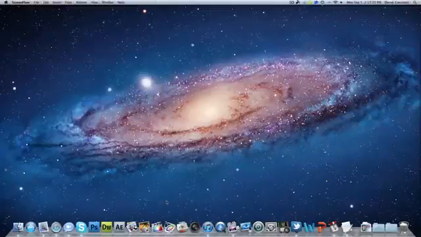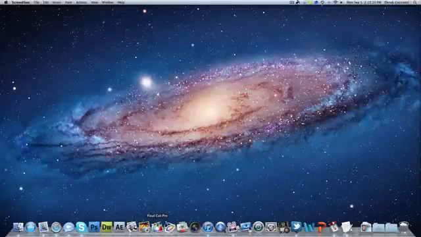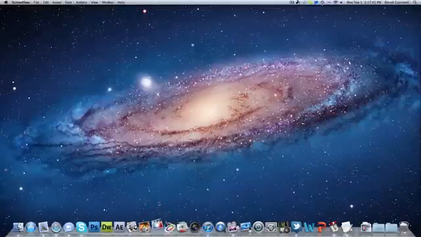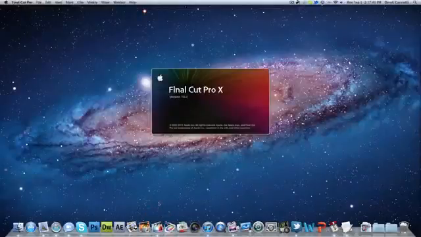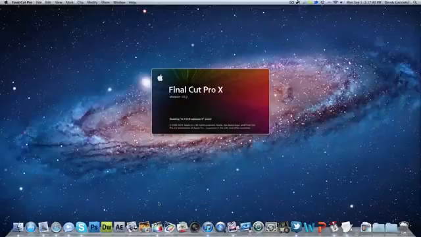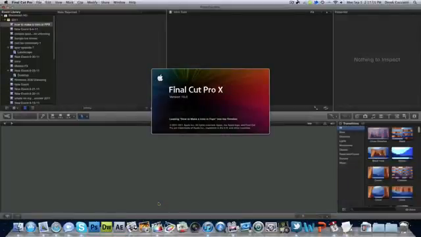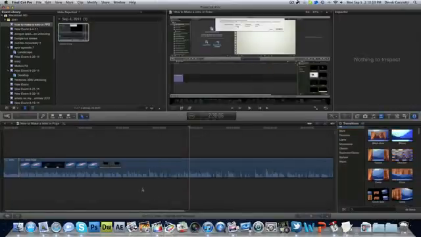So first thing you need to do is download Final Cut X if you don't already have it. It's $299 in the Mac App Store. That's $300, I should say. So download that from the Mac App Store if you can afford it. Once you have that downloaded, open it up. It might take a little bit longer because I have a few projects in there. Alright, this is from a previous tutorial I was making that didn't come out that well.